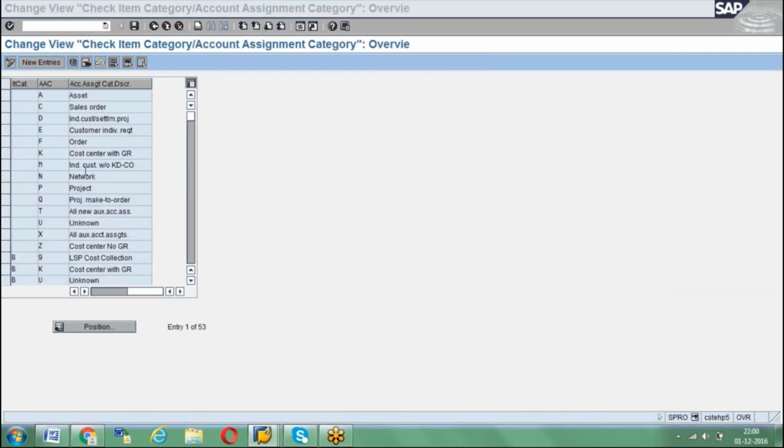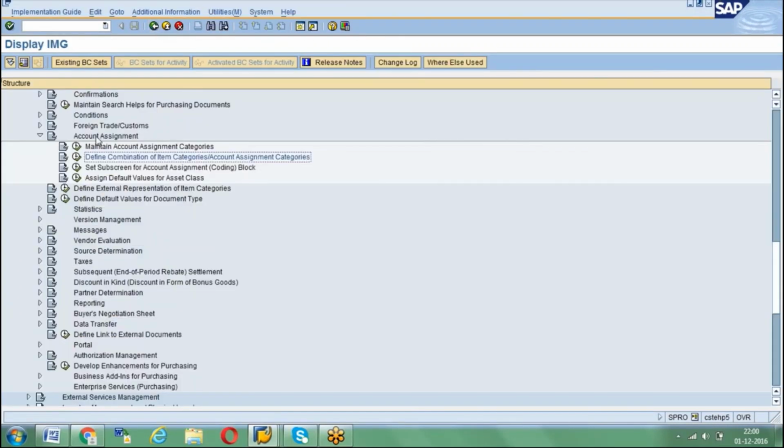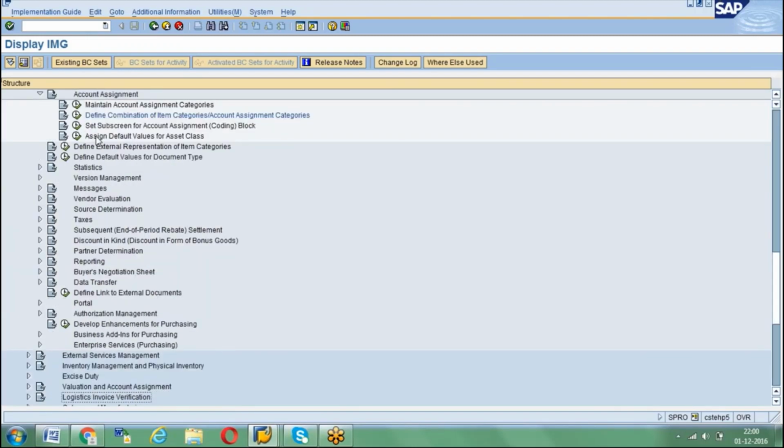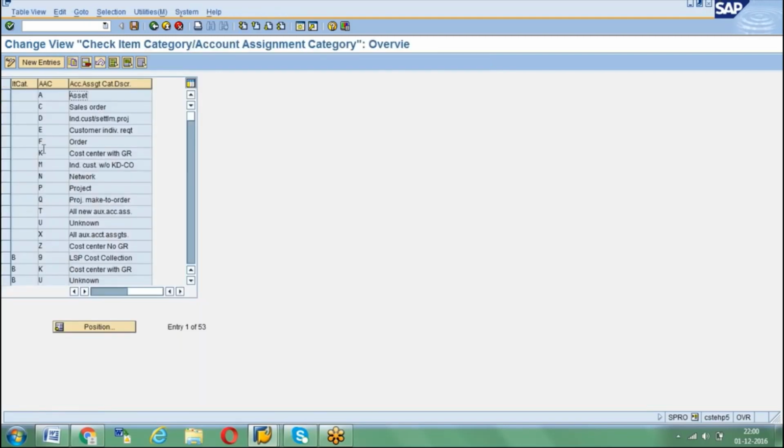Account assignment category: if you come to this configuration of account assignment in purchasing, here you define a combination of item categories and account assignment categories. Whatever combination you maintain here, only that can work. If you don't define the combination, for example, K and D item category for service and K account assignment category, if that combination is not maintained in this entry, then the system won't allow it. That control we have.